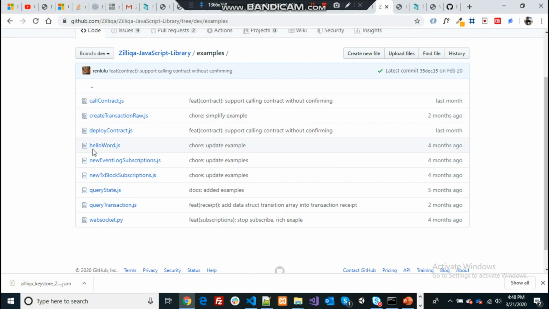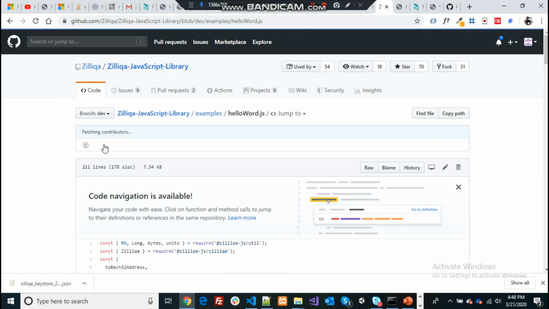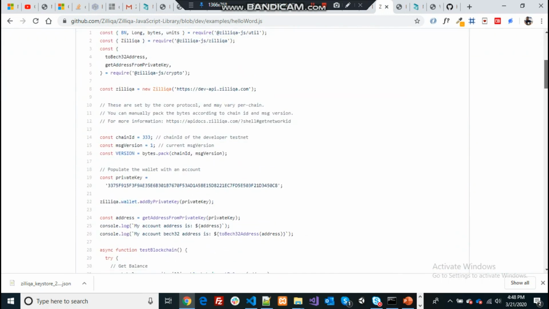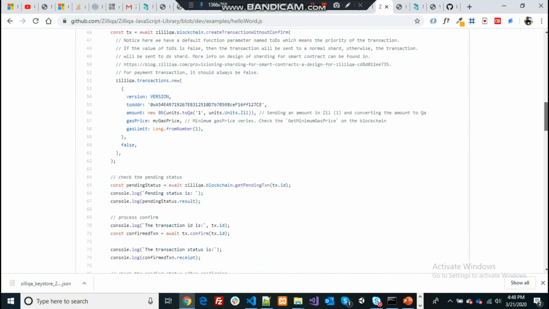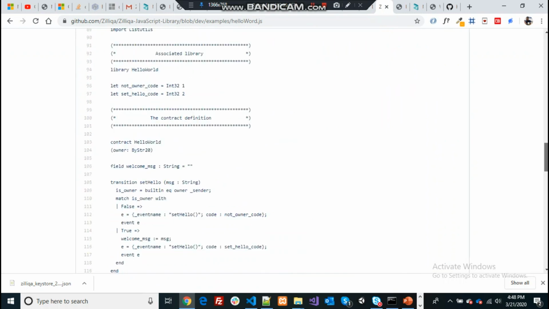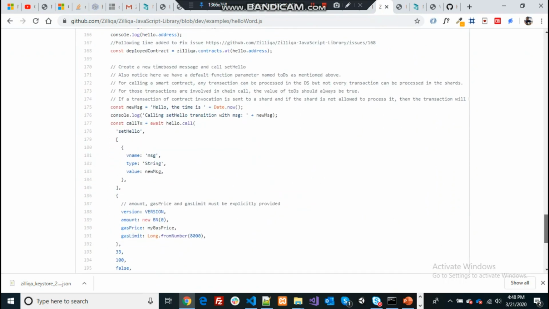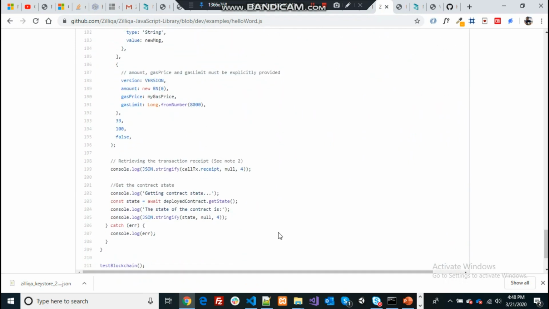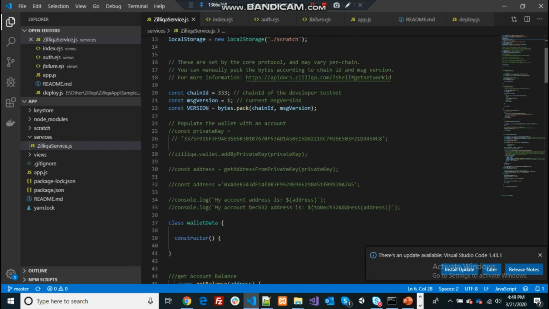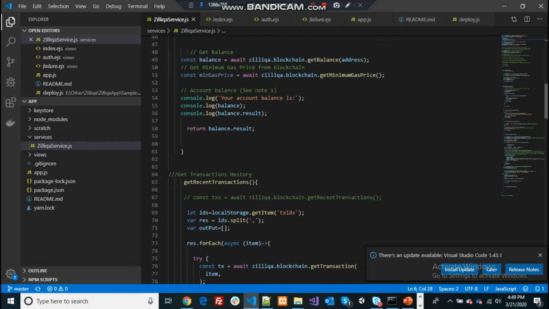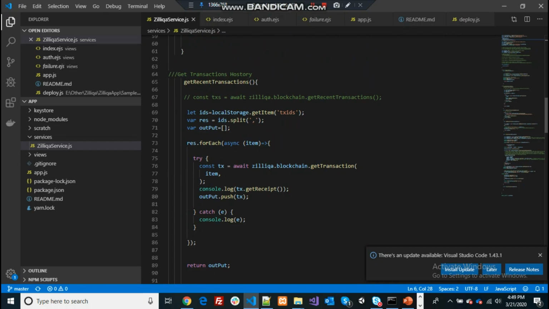So I use this hello world JS file, and it explains how to authenticate, and then how to send the values to different addresses. So the related methods are mentioned here, and then I took the code from these files and created my own service wrapper within this Zilliqa service.js file. I recommend you have a structure like this if you are working with a JavaScript application. Unfortunately, I couldn't find something well organized in the Zilliqa documentation.